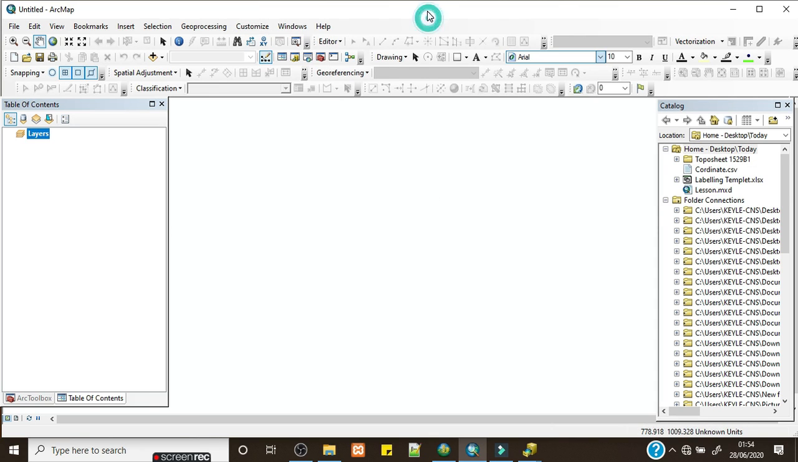Okay, and also we have the layer panel. The layer panel is mostly used to organize the data and how it appears on our working space. And also we have the catalog. The catalog mostly is used to manage and connect our data sets to various sources.